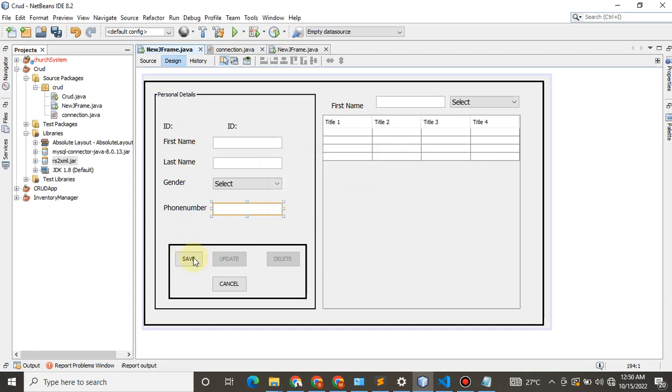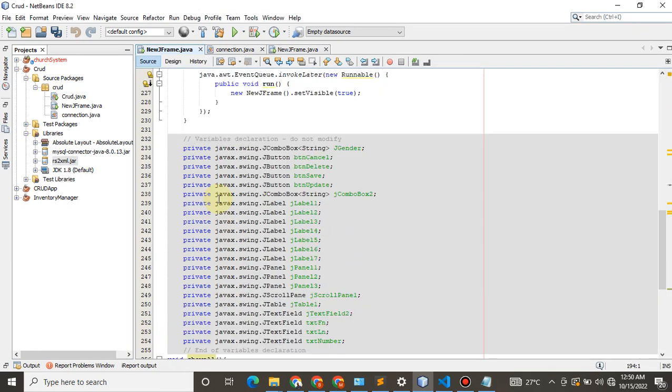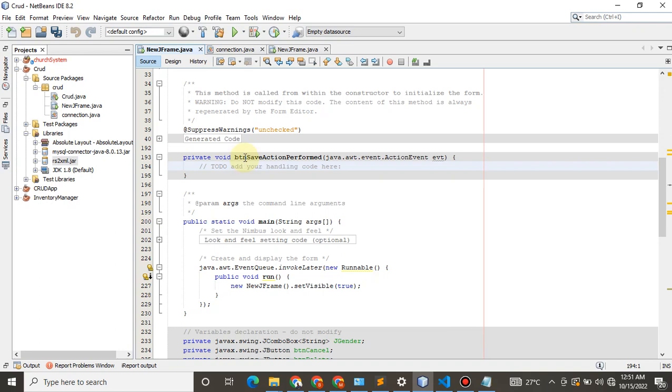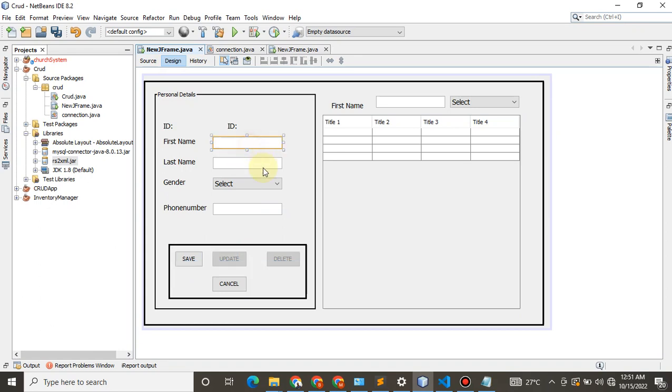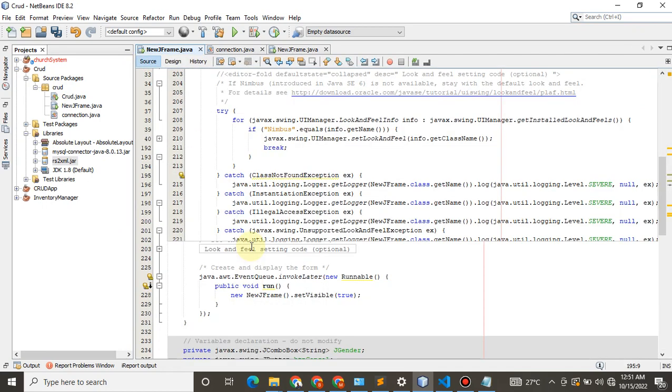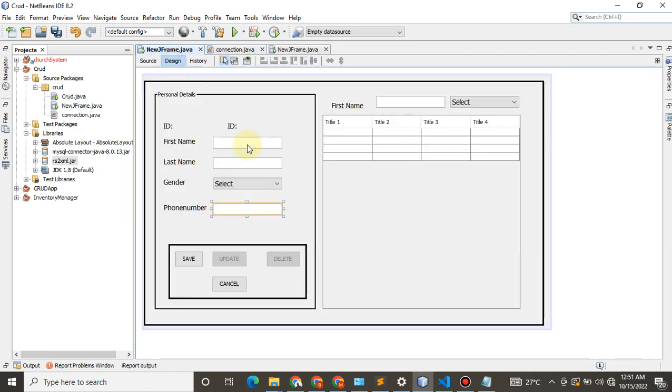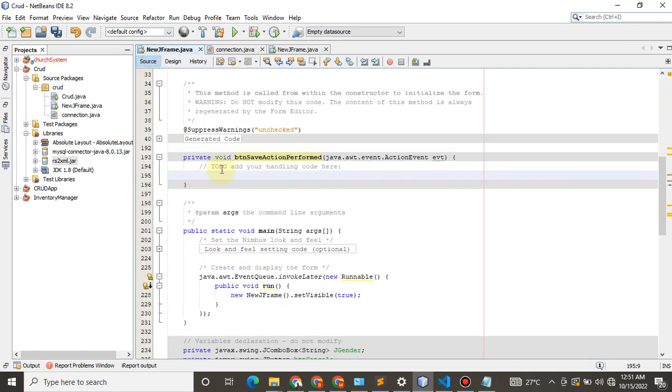Okay, so double click on the save. This is our save button. What you're going to do is whatever the user enters here, you're going to take it, then set it into the database. So we need to create some variables. How many variables? 1, 2, 3, 4. I'll take my string first name.